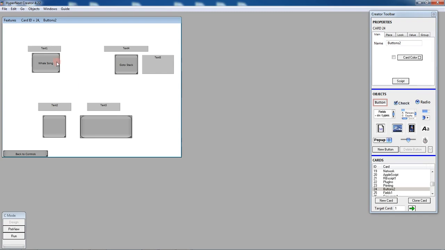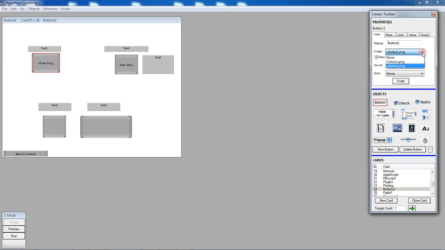Click the Whale Song button and look in the toolbar Properties section. There are 2 images available for this button, Colors and Whales 1. The ratio checkbox allows the image to either fill the button completely or else be constrained by the image's pixel size ratio.